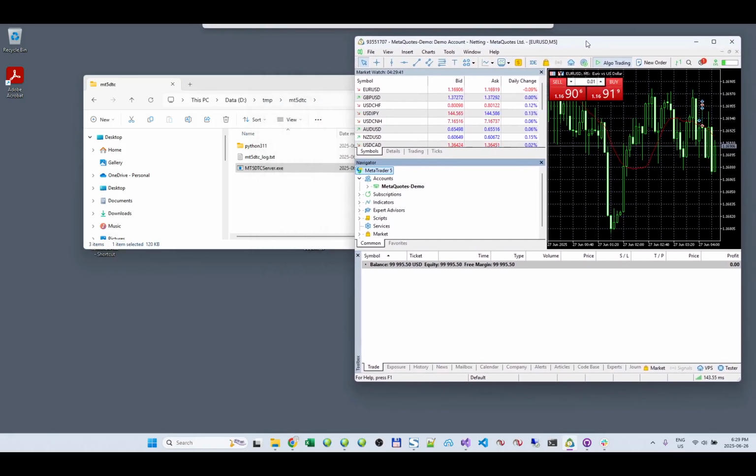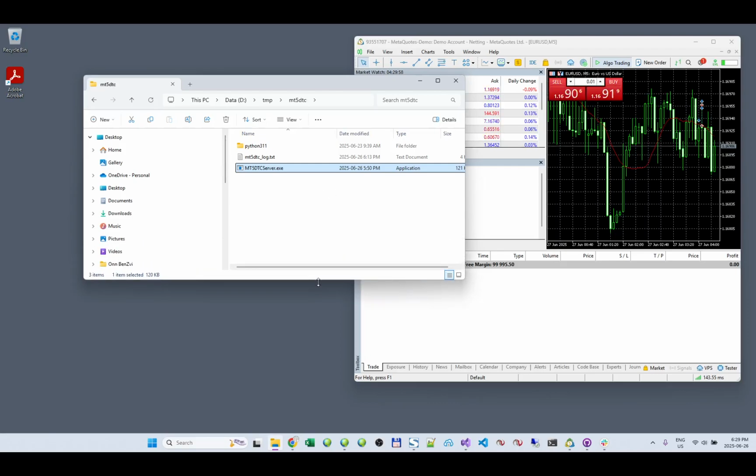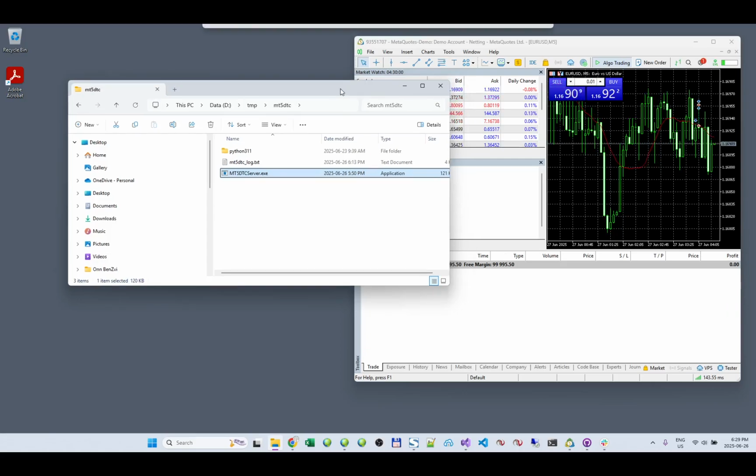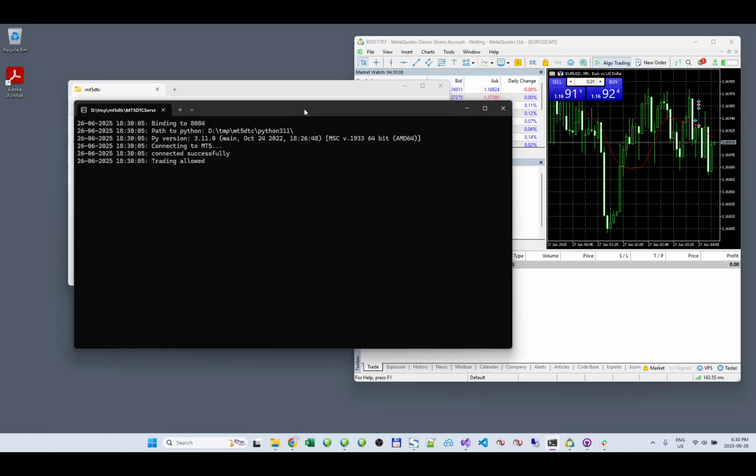And I probably should have said in the beginning that you receive a zip file that I unzipped into my temp folder under D. You can place it pretty much anywhere that you have write access to. And now I'm going to start the bridge. To start the bridge, I double click this executable. And if all goes well, you should see it start.